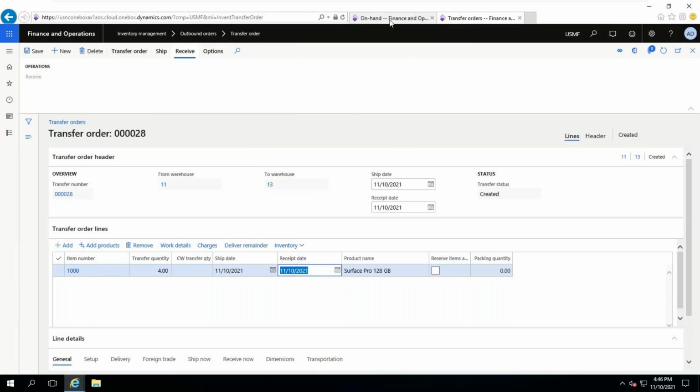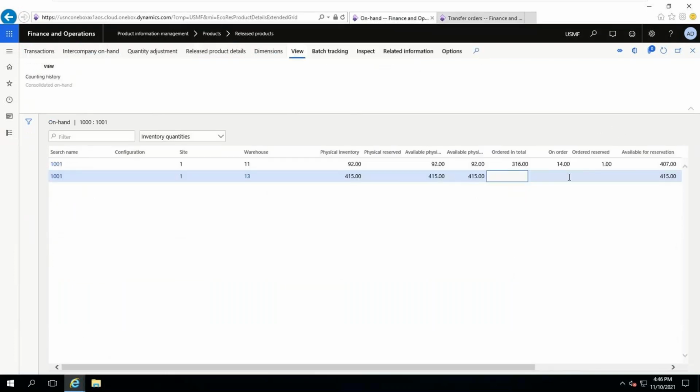Now if you verify on hand inventory, this on order will become 18 because 4 quantity is going to be dispatched, and ordered in total will become 4 because 4 quantity is going to be received. That's what it was.